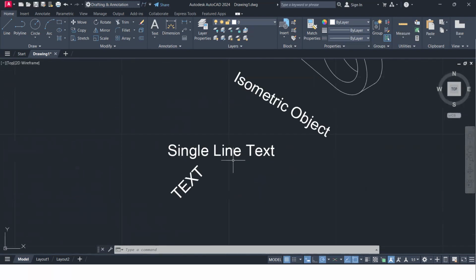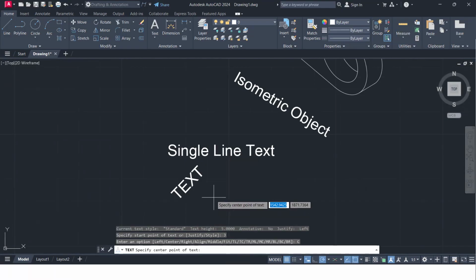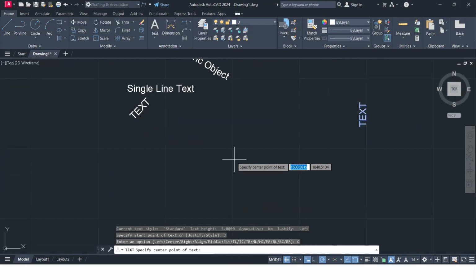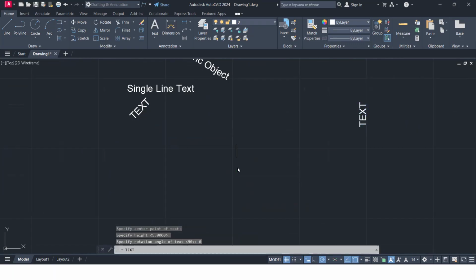can use the alignment option, DT, that we have. And then here we have the justify and single alignment. Justify is only used for where you want to align. Suppose you want to center align, okay? Then you use the center point of the text. Here we have the center point of the text, and then here we have the height. Okay, and then here is the angle, and then what do you do? Just write as a text.